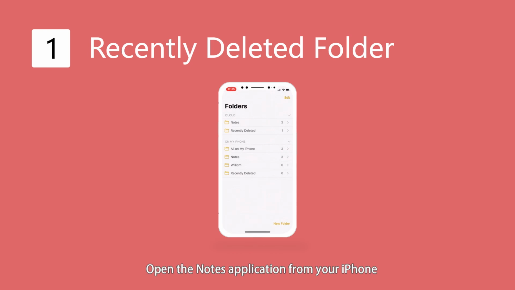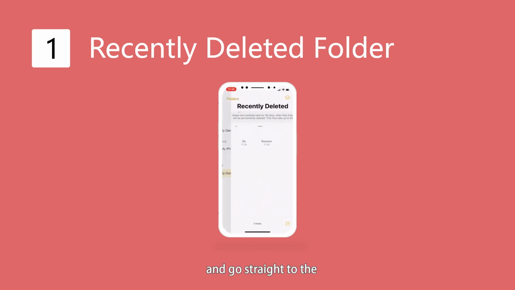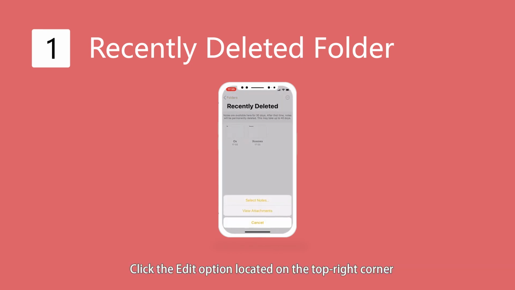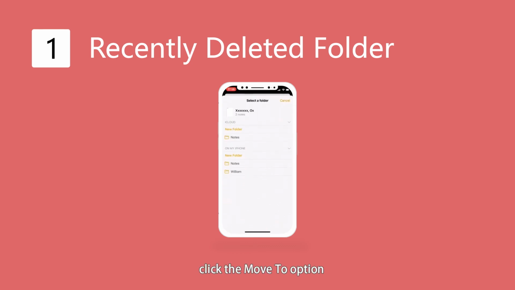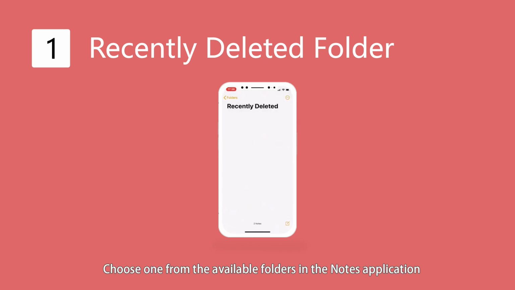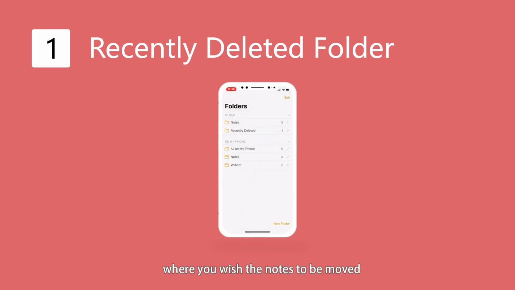Open the notes application from your iPhone and go straight to the recently deleted folder. Locate all the previously deleted notes that you want to be retrieved. Click the edit option located on the top right corner of your screen to trigger multiple selections. Begin selecting the notes you want to retrieve. After the selection, click the move to option. Choose one from the available folders in the notes application where you wish the notes to be moved. After selecting the folder, the selected notes will be recovered and will be stored in that folder.